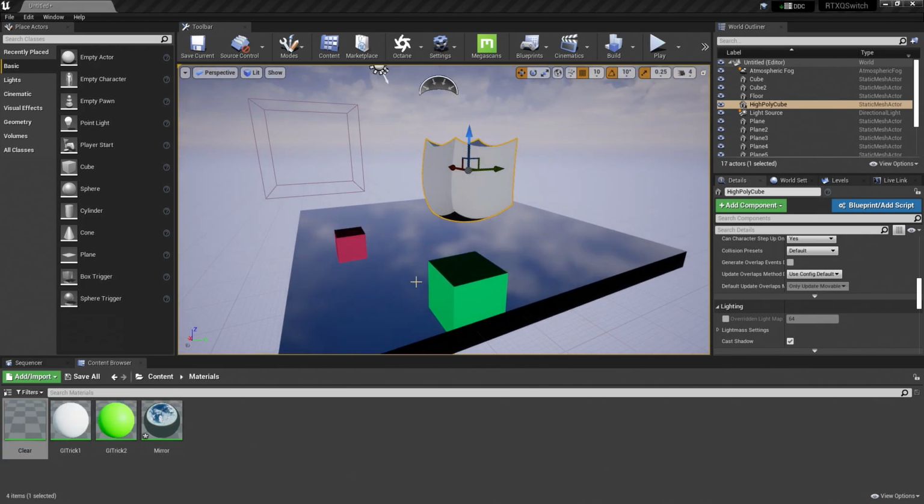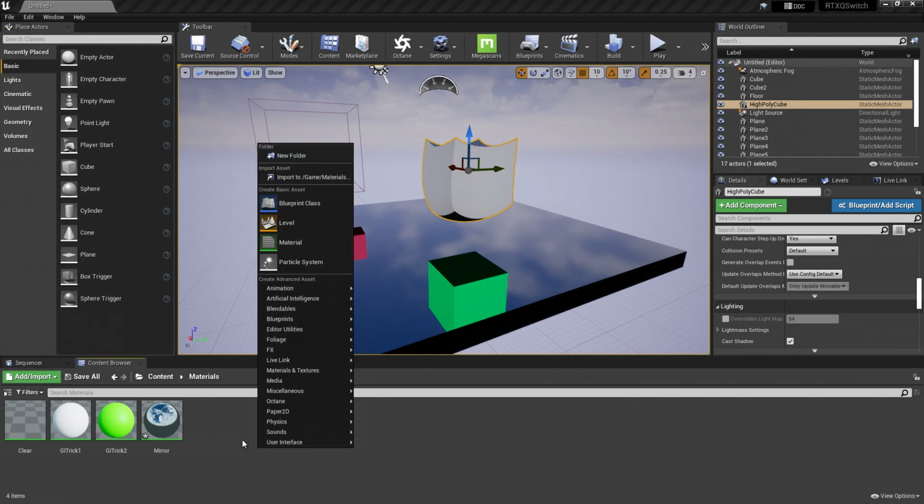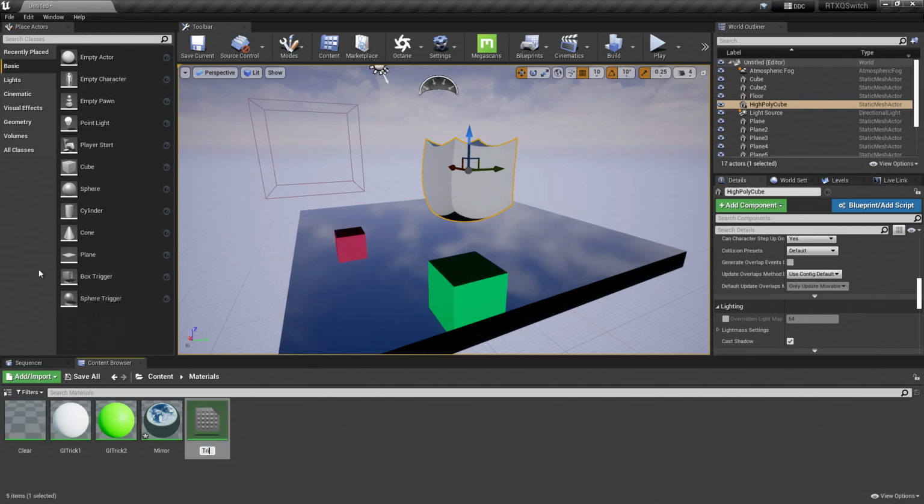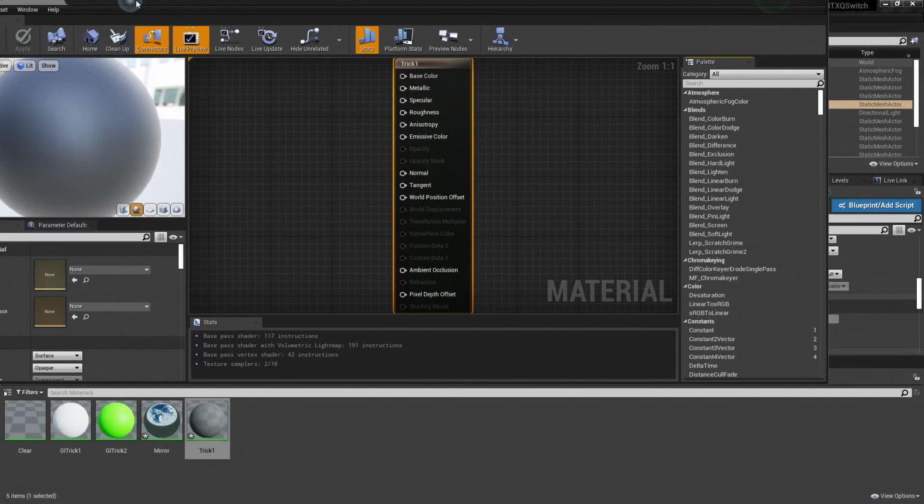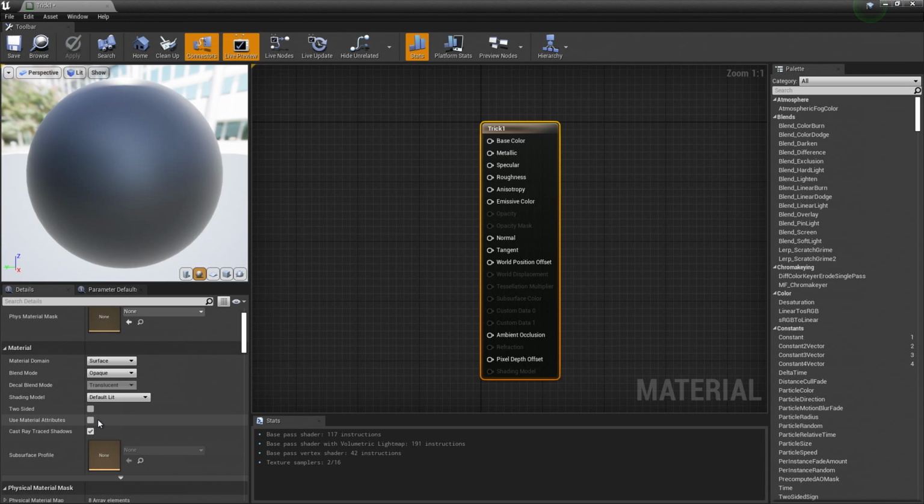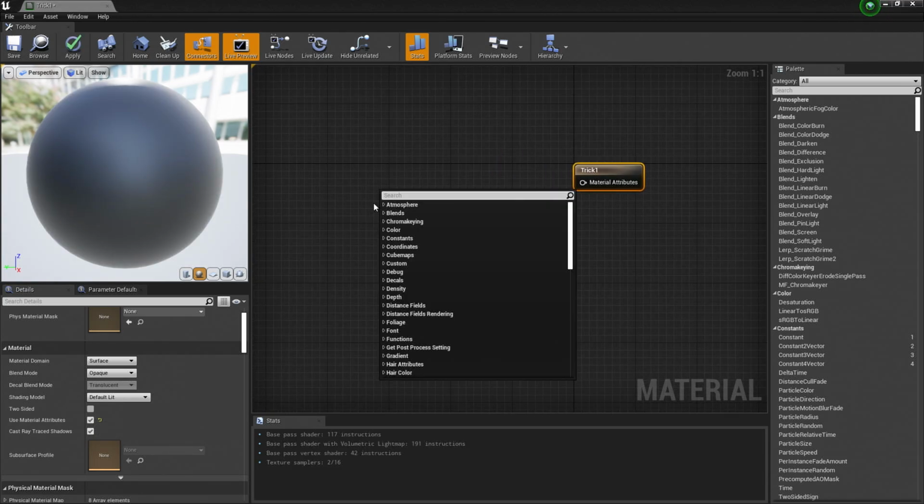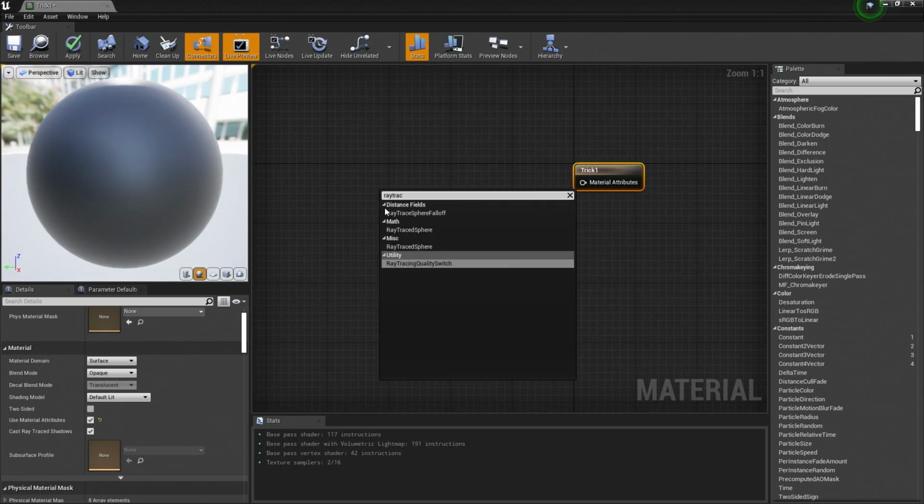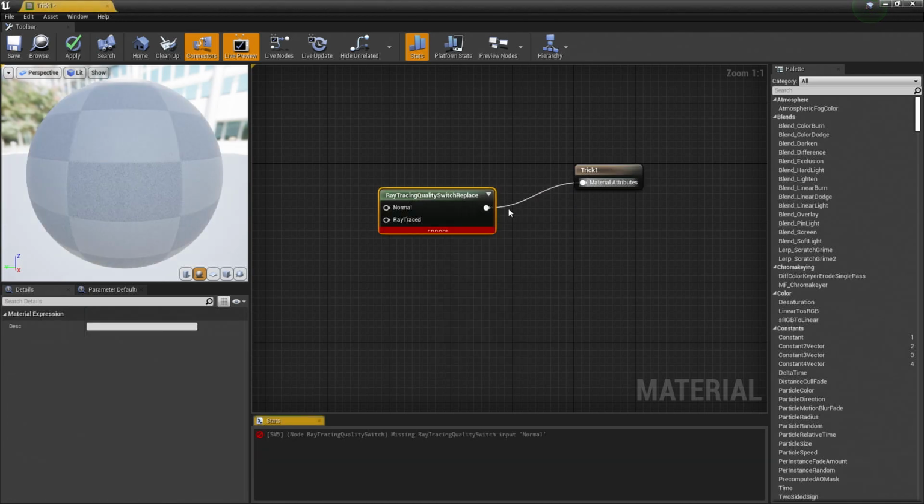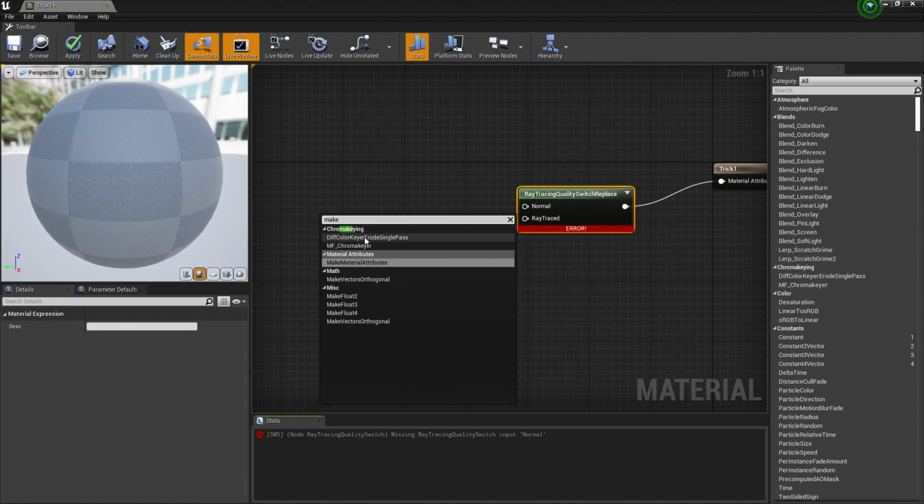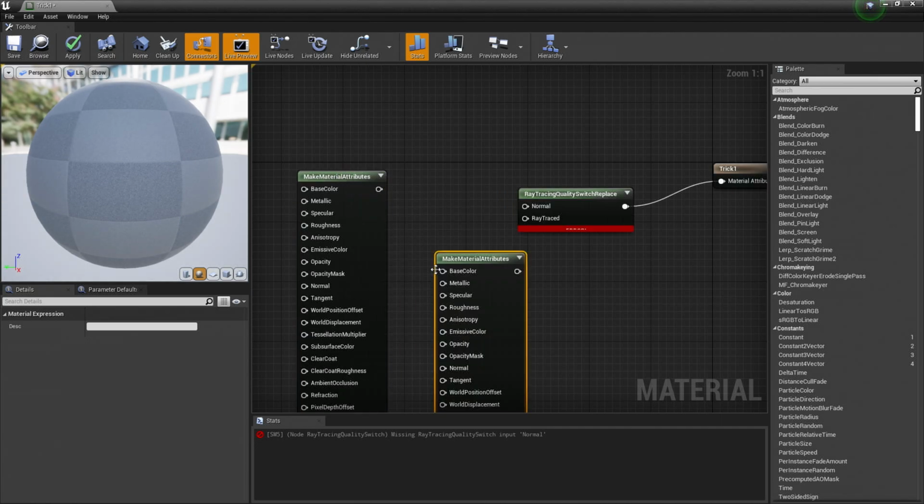So if I have a look at the cube, for example, that's disappeared. Or, you know what, let's just make a new one instead. So if I make a new material, and let's call this trick one. Inside the material, all we need to do is enable the material attributes on this, and we can search for ray traced quality switch like so. And then if we grab a make material attributes, we can actually grab two of these.